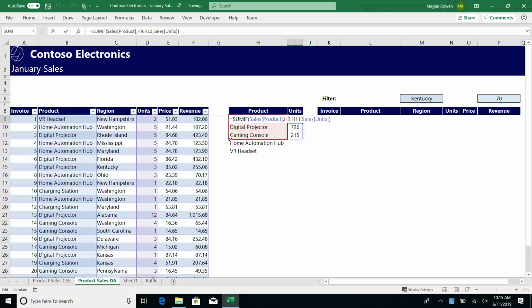But when I expand to the entire array, we get a new notation, H9 pound. That's what we're referring to as a spill ref. It says, get me the entire spill range for the thing that's spilling in H9. Okay? So I hit enter there, and I've got my spill.